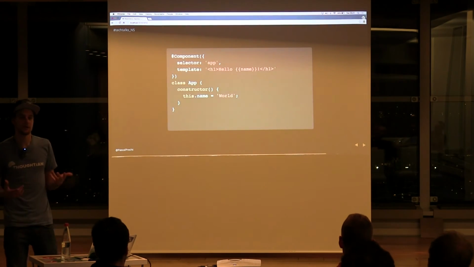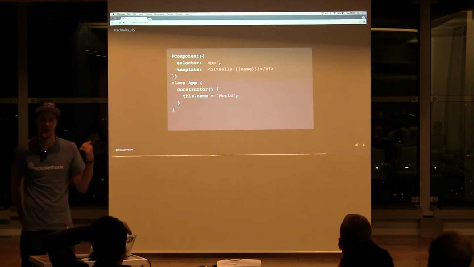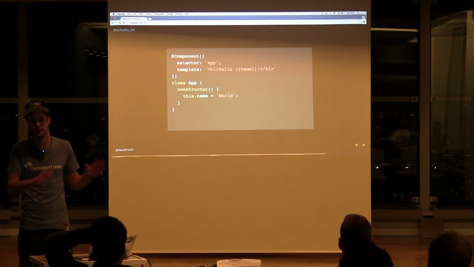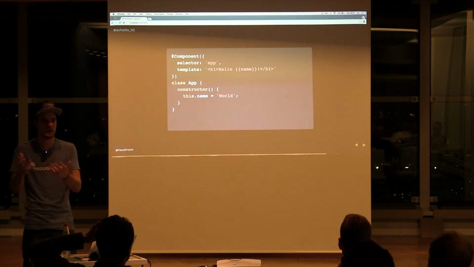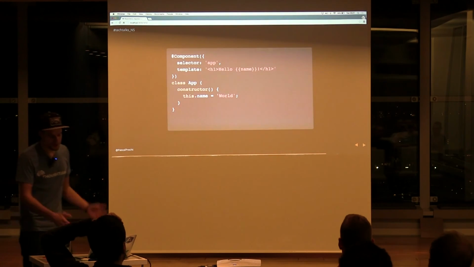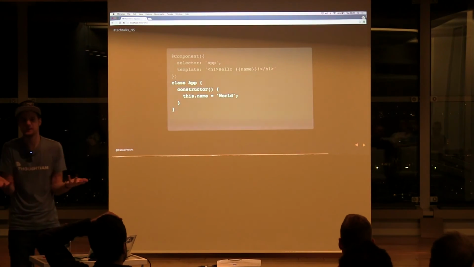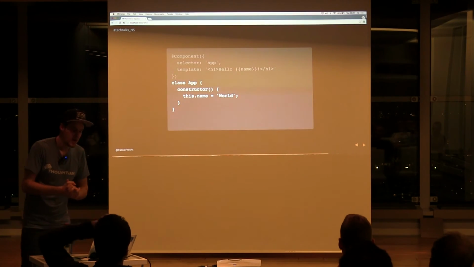So for those who don't know how to create a component in Angular 2, an application in Angular 2 looks something like that. Everything is a component, pretty much everything. So when you start an application, you start with a component, your root component, and you build up a root component tree. And a component in Angular 2 is really just an ES 2015 class. There's nothing special about it, just a class.